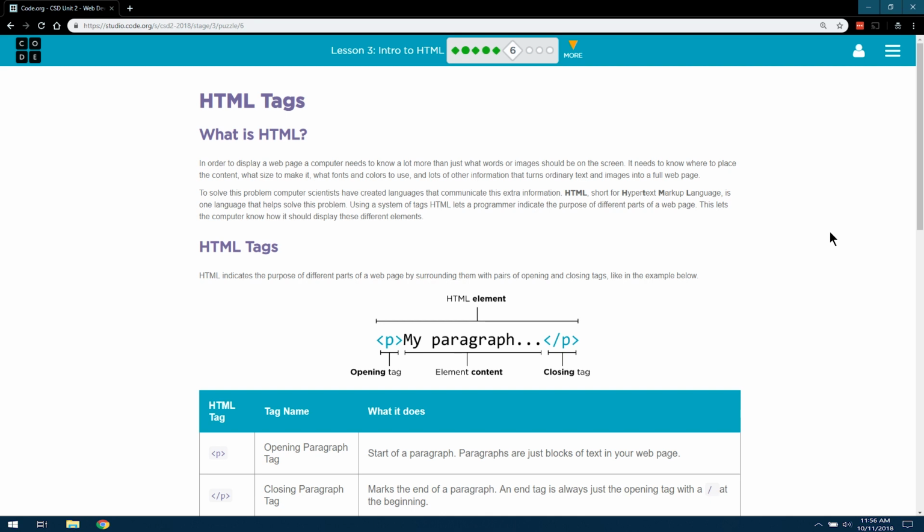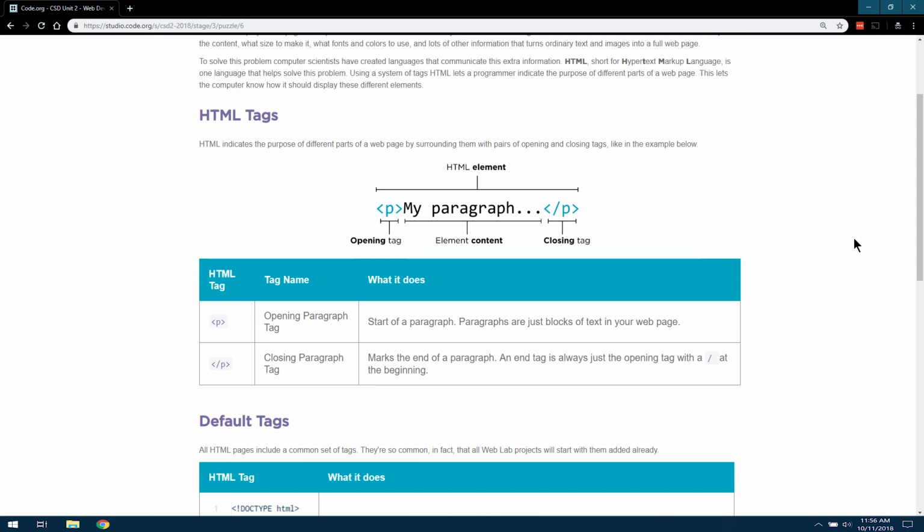Using a system of tags, HTML lets a programmer indicate the purpose of different parts of a web page. This lets the computer know how it should display these different elements. HTML tags. HTML indicates the purpose of different parts of a web page by surrounding them with pairs of opening and closing tags, like in the example below. Let's see what we have here. My paragraph. Oh, I bet this is a paragraph tag.